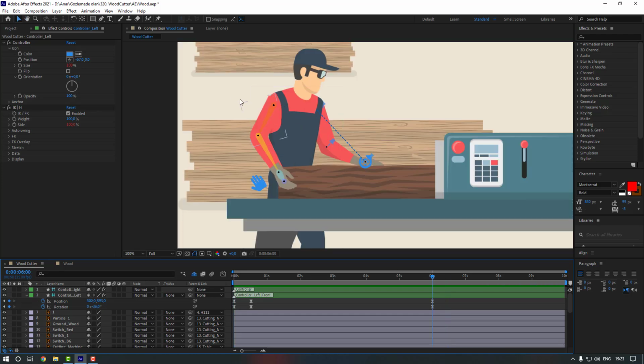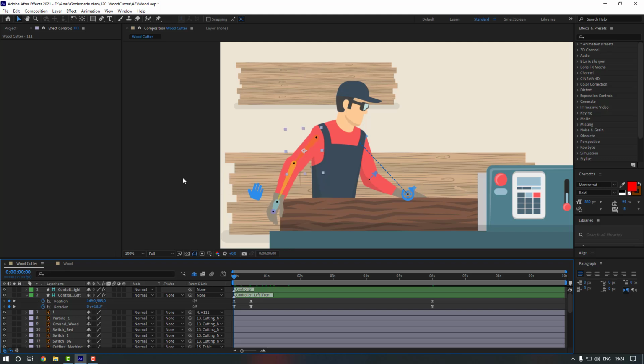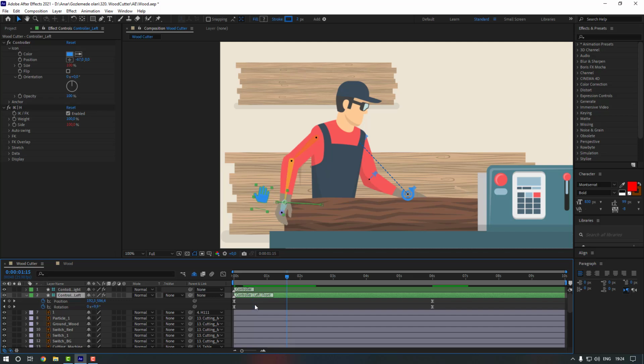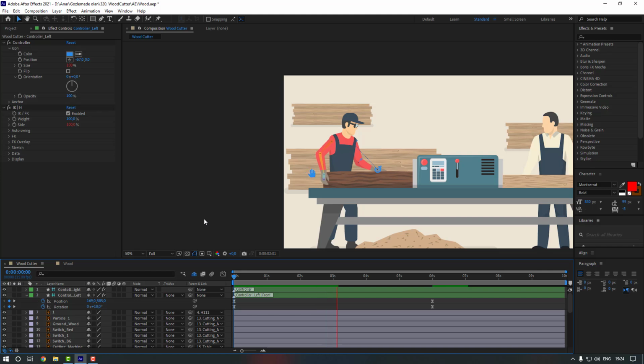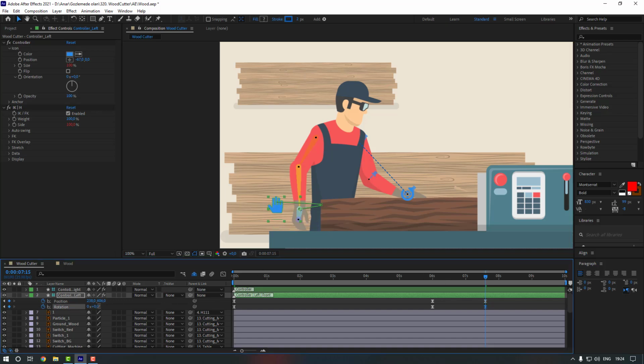Okay, but as you can see there is some problem with this layer, so to fix that let's move it to here somewhere. Now let's see now. Maybe we can delete these keyframes. Now let's see. Okay, and go to somewhere to here, this controller to here. Like this. And also let's change rotation to 0. Let's see.